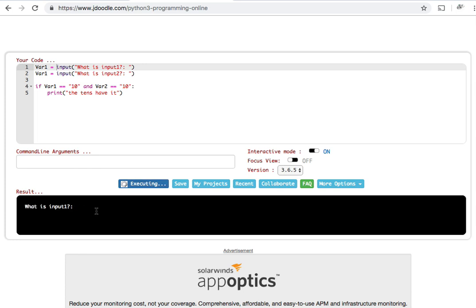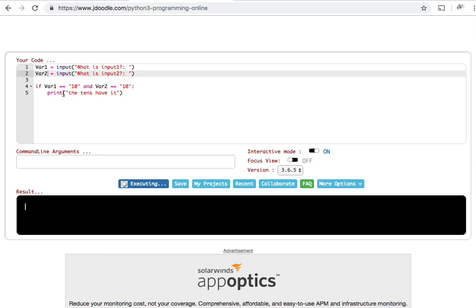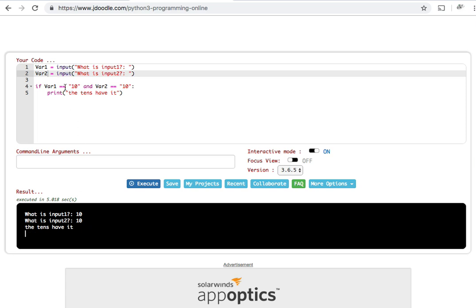So, if input 1 is 10, and input 2 is 10, trace back modules, var2 is not defined. Oops. Because I never made that var2, I made that var1. See, these are the types of little typos that'll wind up happening to you. So 10, 10, the 10s have it. Because if var1 was equal to 10, and var2 was equal to 10, I, for whatever reason, had var1 twice, because I copy and pasted. So I have all that.